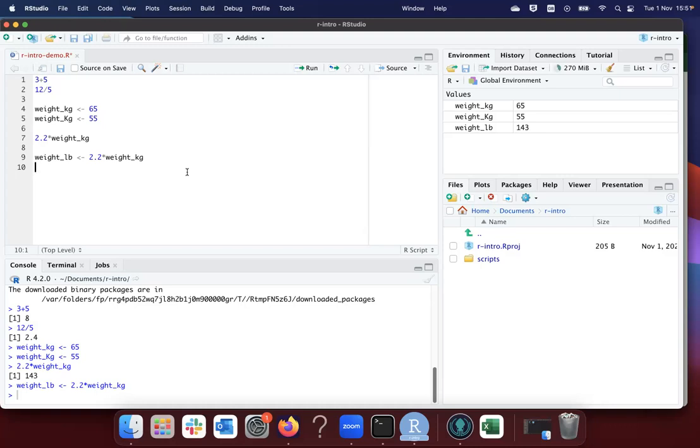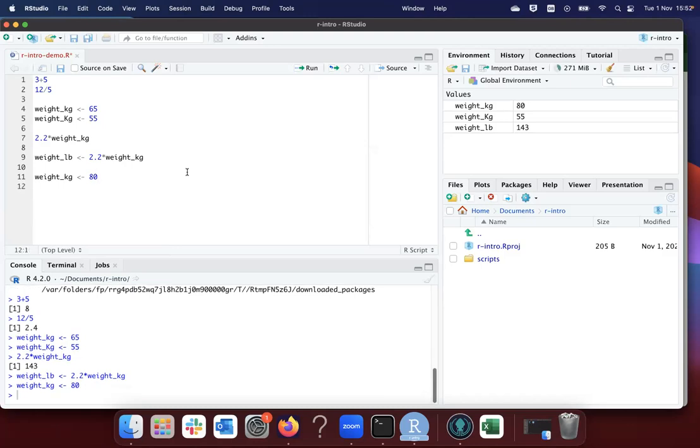So as easy as it is to create objects and assign them values, it is also very easy to change those values. R is not very attached to them. Let's say that these are patient data: one of my patients' weight is 65, but now I have another patient and their weight is something else. So I can update that person's weight by writing the same object name that I wrote before, weight_kilograms, all small. And now instead of 65, I'm going to say that this person is 80 kilos. And I am going to execute it, and that is going to update the value of weight in kilograms.